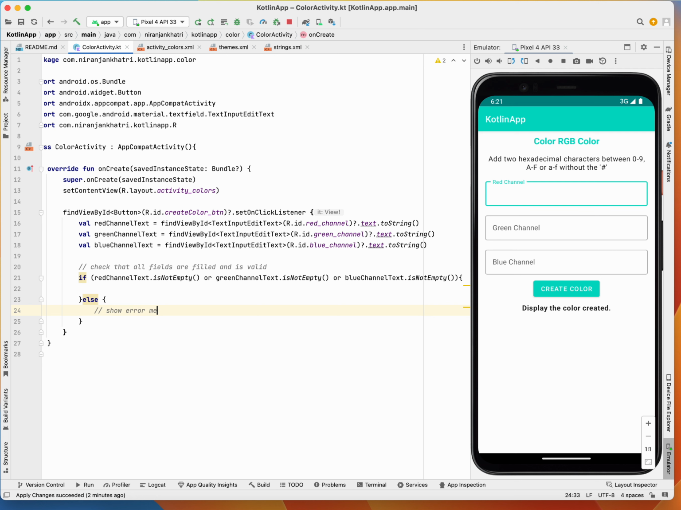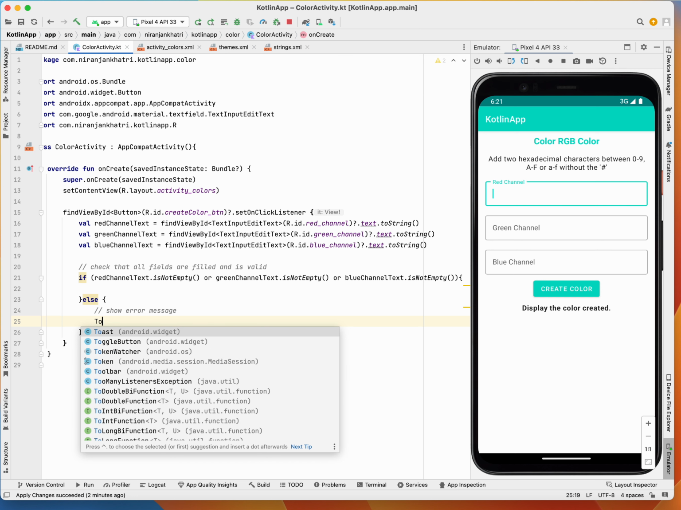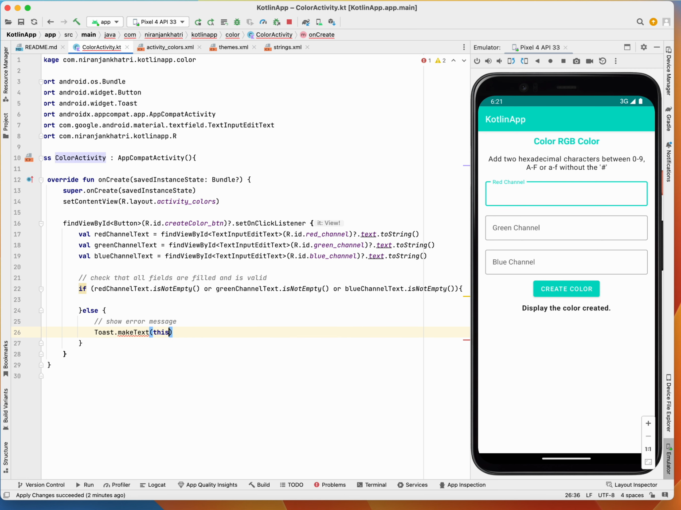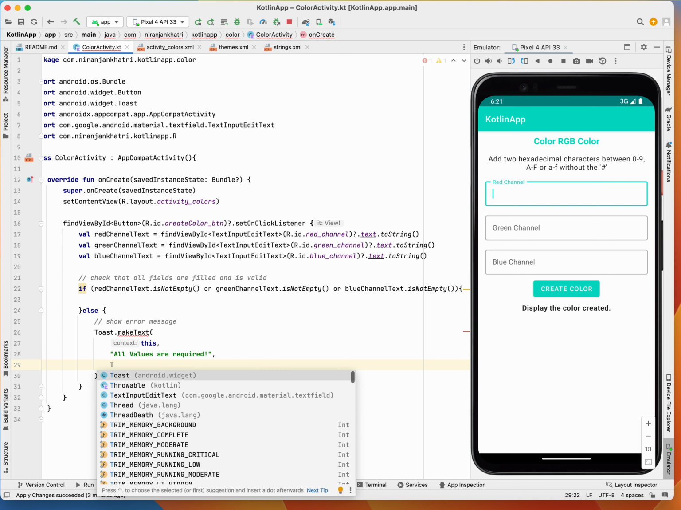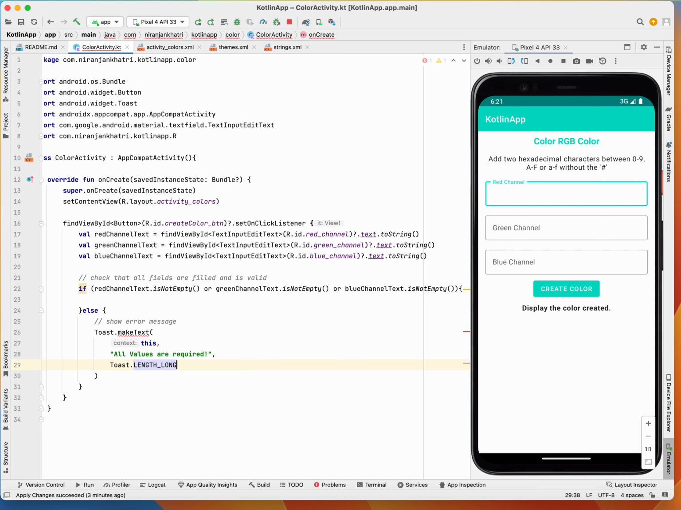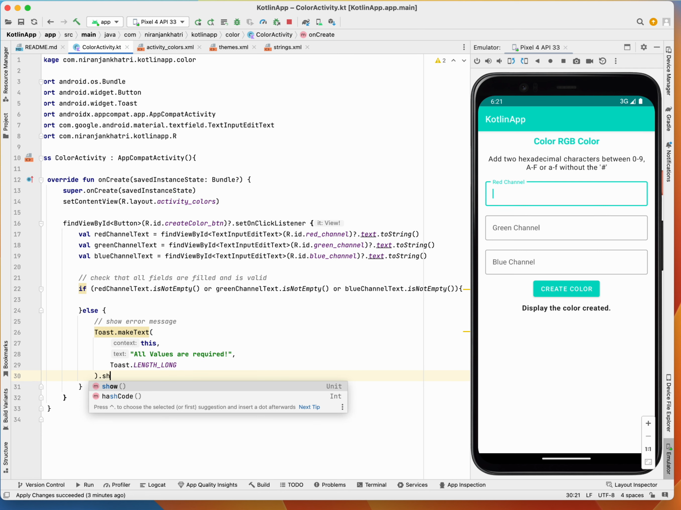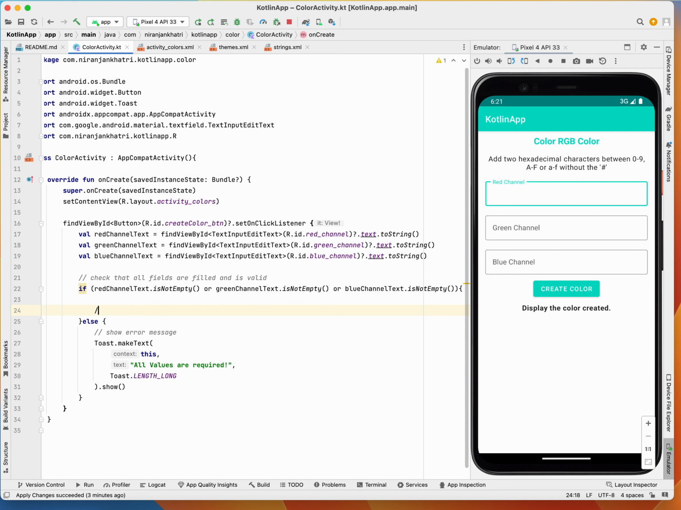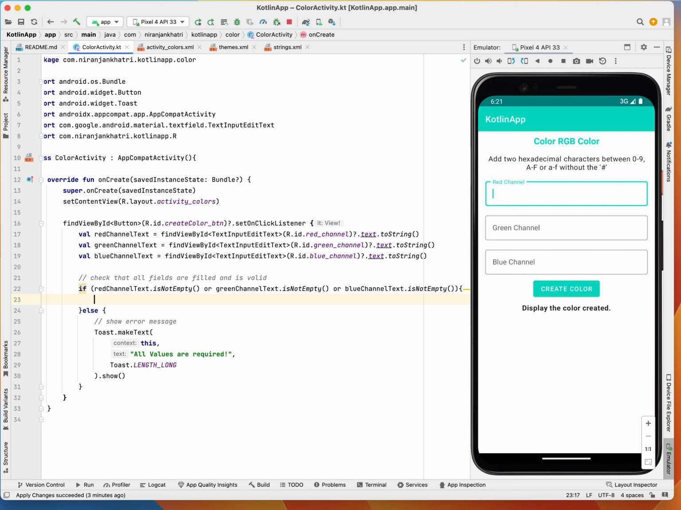So, error message. Here we make a toast with the text saying that all values are required, right? We need to have all the values. Toast long. So this text. Okay, now this is the logic here. Our main logic lies here.